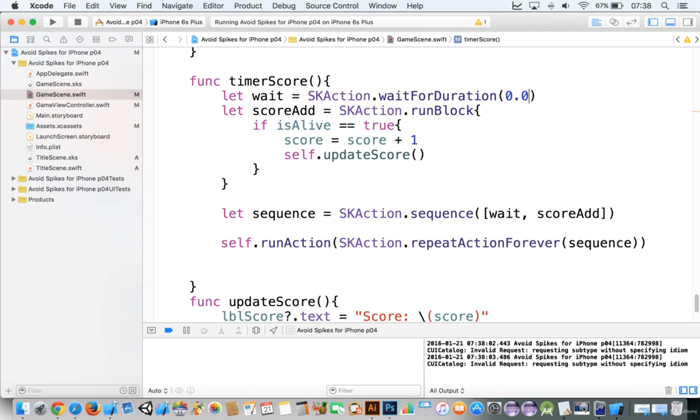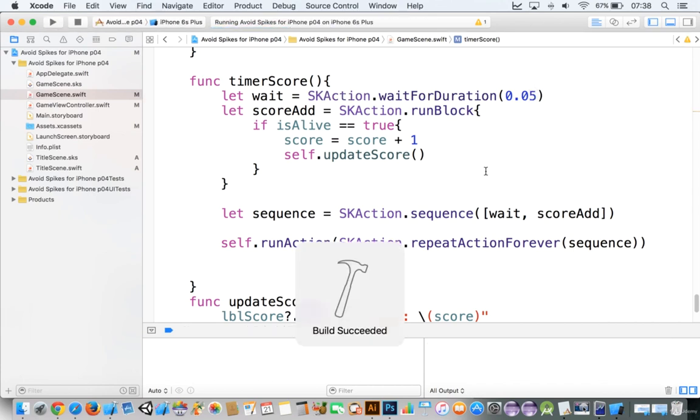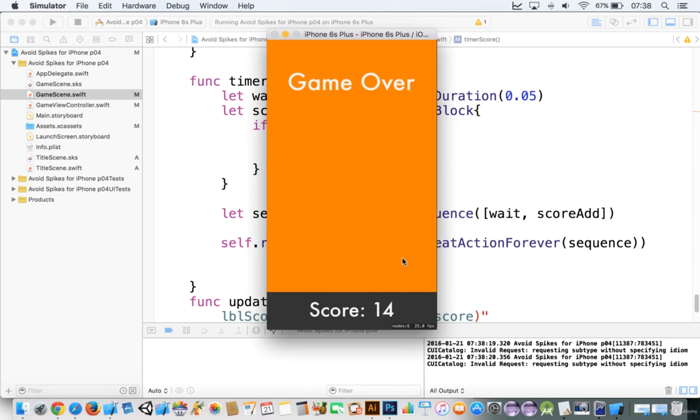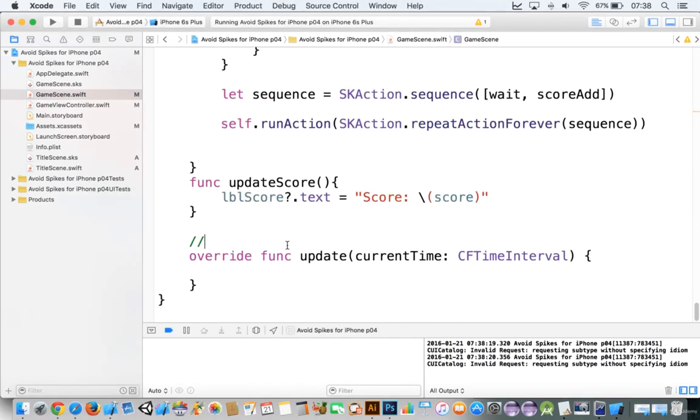Maybe that's a bit too quick. Maybe 0.05. And we'll take a look at that. And there you go. Cool. This concludes the tutorial.